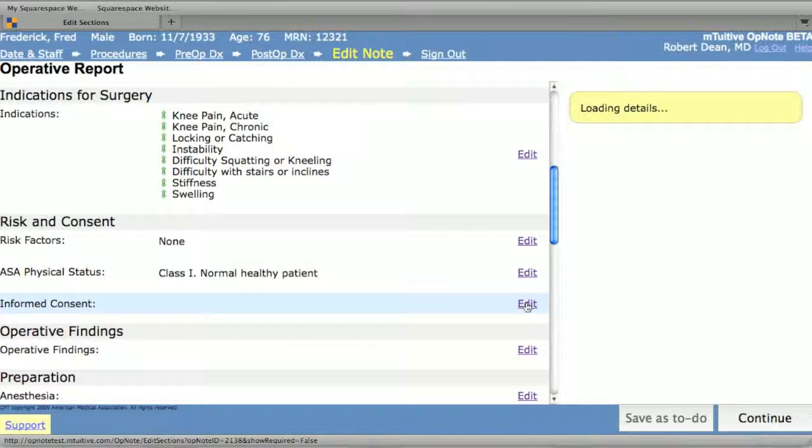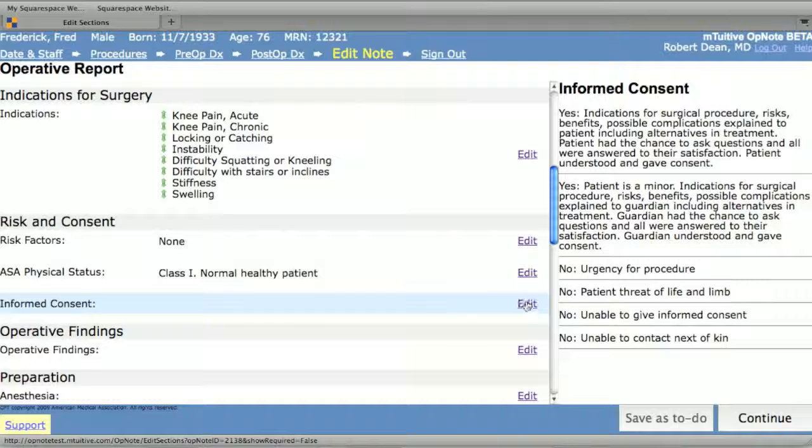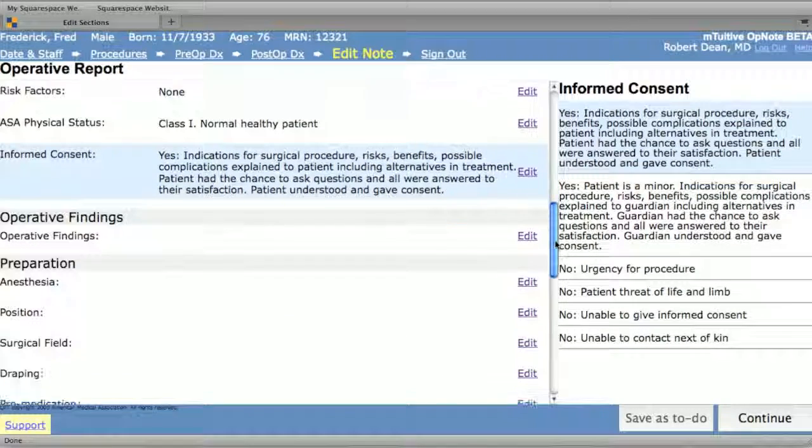OpNote's informed consent section is not meant to replace a signed consent form, but is intended to fortify the position of the surgeon and to guarantee that patients have signed that form, or if they haven't, why they haven't.